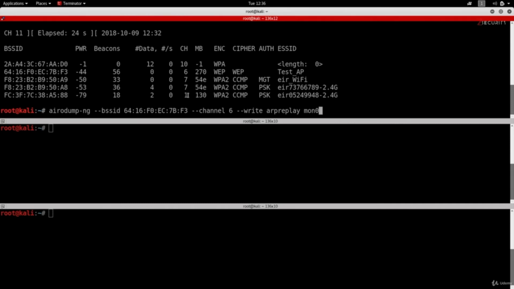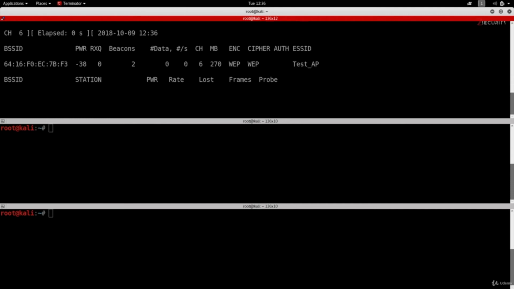So a very simple command that we've done before. We're using airodump-ng to capture data from a network with this MAC address running on this channel. We're storing everything in a file called ARP replay. I'm going to hit enter. And as you can see, it's running against my target. And notice the data is increasing really slowly, or it's actually not increasing at all right now.